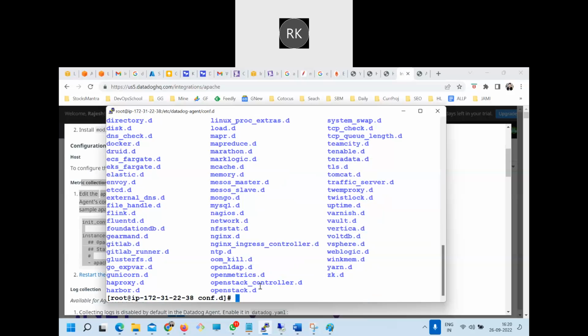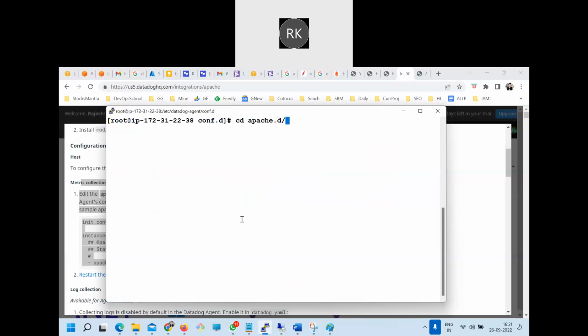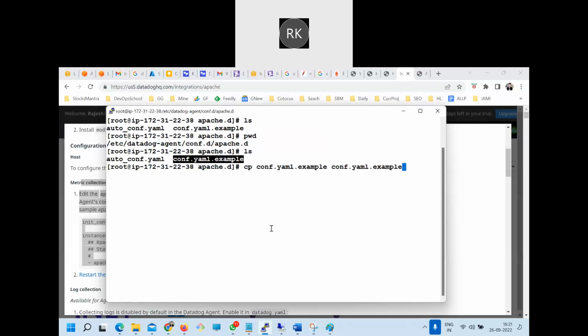But right now, because Datadog is easy to use, they have already created most of the integrations. The file is created, but the YAML is disabled. You see here, this is the location, apache.d, and the file is disabled. So it's not a YAML file, it's something else. So what do you need to do? Simple, just copy this file and rename it as a YAML file.